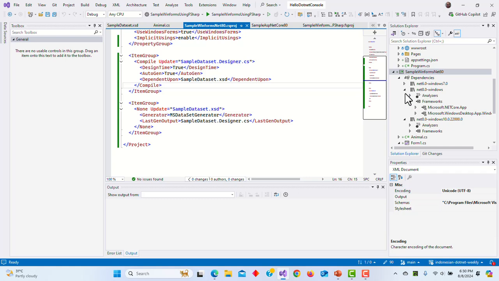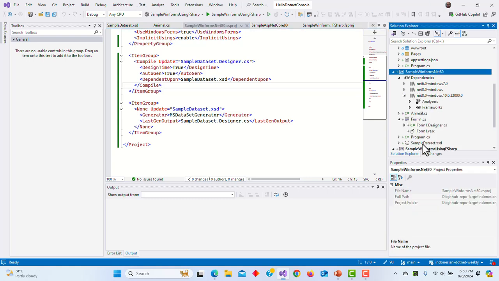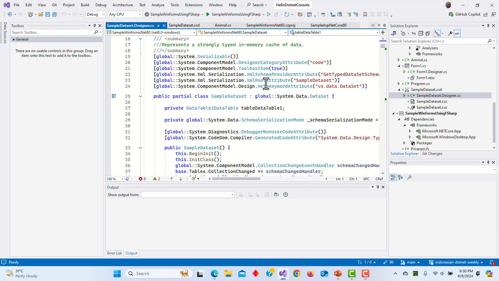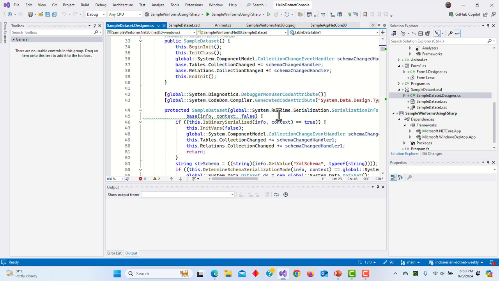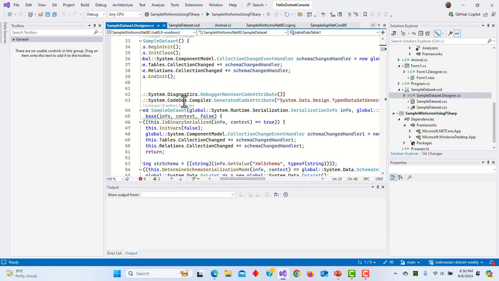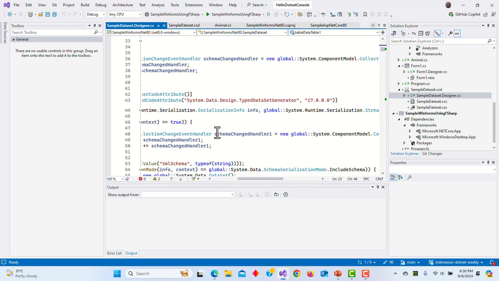Let's go back to this dataset here. If I double click this, there is a compiler warning, but we can ignore this for now. You see the System.CodeDom.Compiler.GeneratedCode attribute is using this tool, the DataSetGenerator, with this version 17.0.0.0. This 17.0.0.0 is the one that is used by Visual Studio 2022.